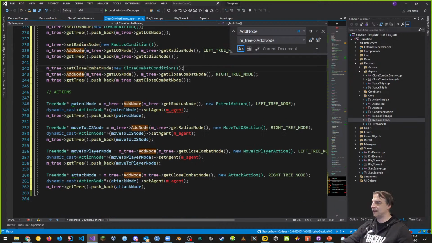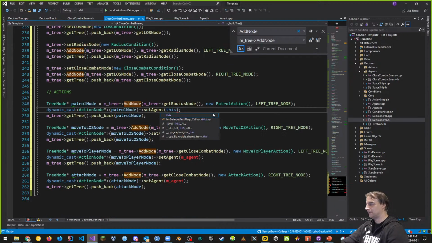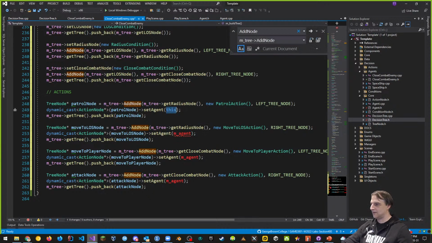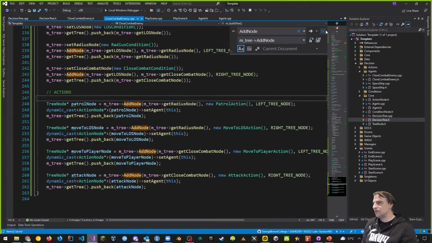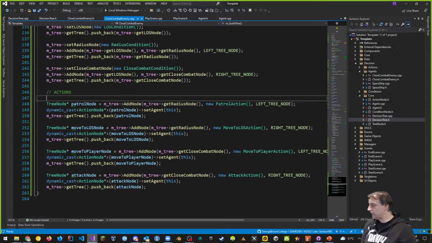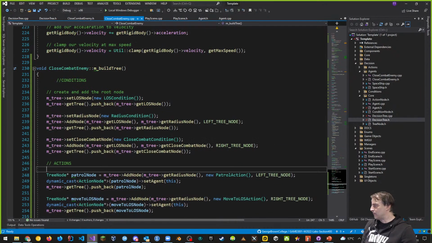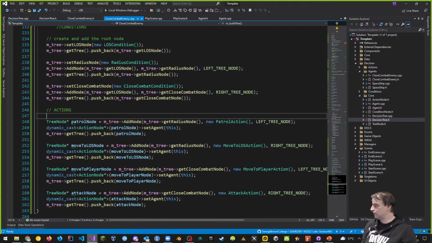Good. And anytime we see agent, let's replace this with this. So this is going to replace here, because we're setting the agent to this agent right here. And we're using dynamic cast because it's not giving us any errors or any warnings. Let me scroll through this to make sure it's the exact same thing. So line of sight condition, radius condition, and close combat condition. The left tree and the right tree, we're using our get tree pushback close combat node and get radius node and get line of sight node. These all look good.